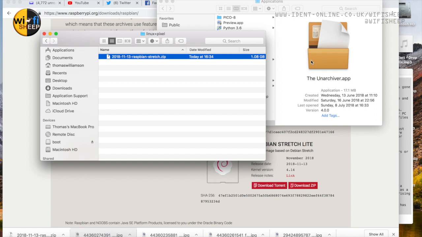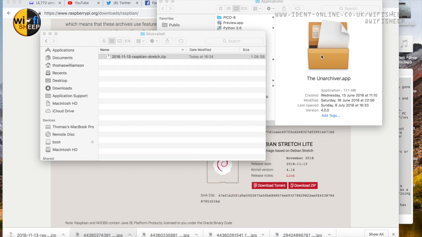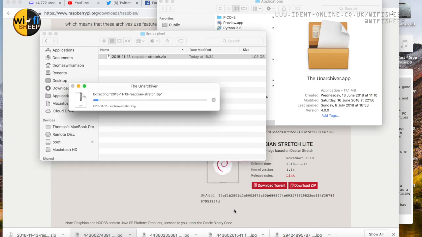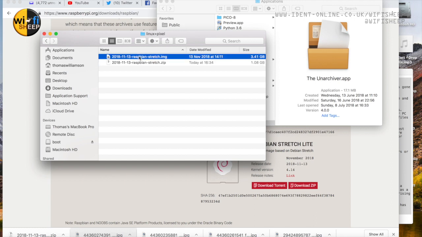Now, it's probably better to use something like the Unarchiver app on Mac or 7-Zip on PC, just because if you use the native unzip technologies on the operating systems, they sometimes can mess up the distros. So we'll just drag this onto here and let that Unarchiver extract. It's only a 1.08 gigabyte image, so this shouldn't take too long to do. Okay, so we've now got our image file.